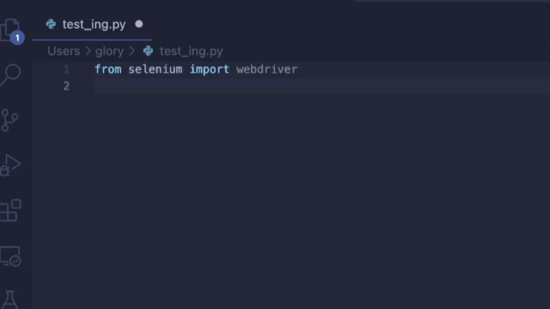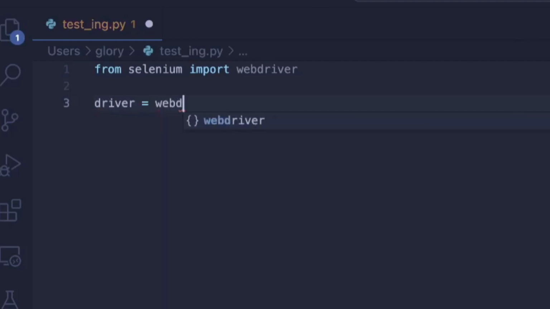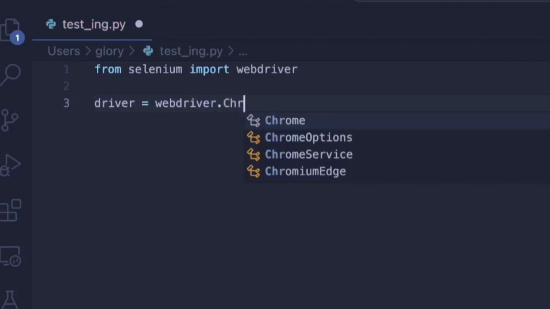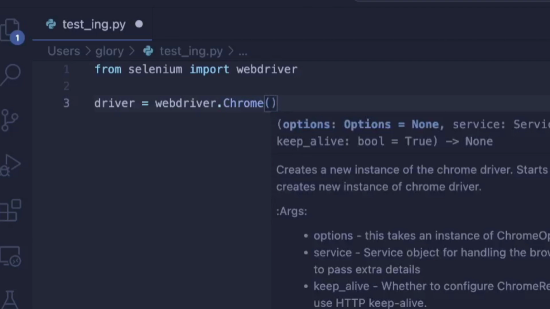Okay. So now the next thing you need to do is create an object. Do not forget, since we're using Chrome as our browser, it will be WebDriver.chrome. If you're using Firefox, it will be .firefox. If you're using Safari, it will be .safari. If you're using Microsoft Edge, it will be .microsoft Edge, and so on for other browsers.